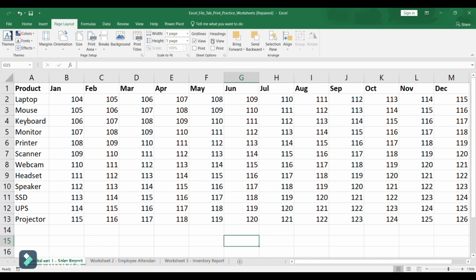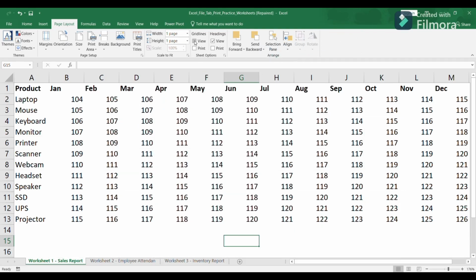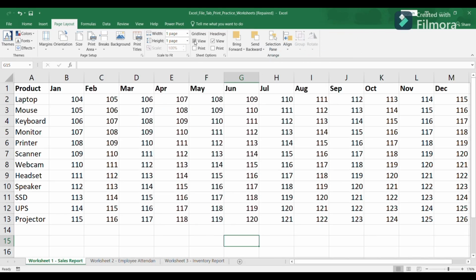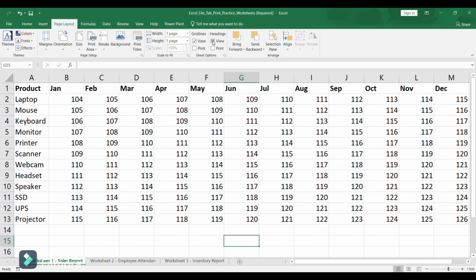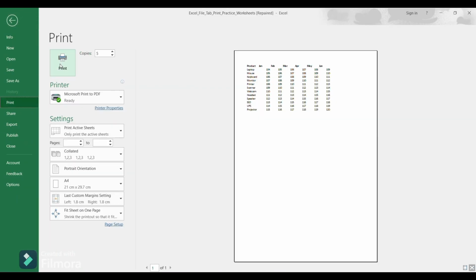And the same thing goes with viewing also. While viewing your sheet normally, you can choose whether you want to view your gridlines or you don't want to view your gridlines. Same thing, whether you want to view your headings or you don't want to view your headings while working with your sheet. After all these settings, you can go to the File tab and print your sheet.